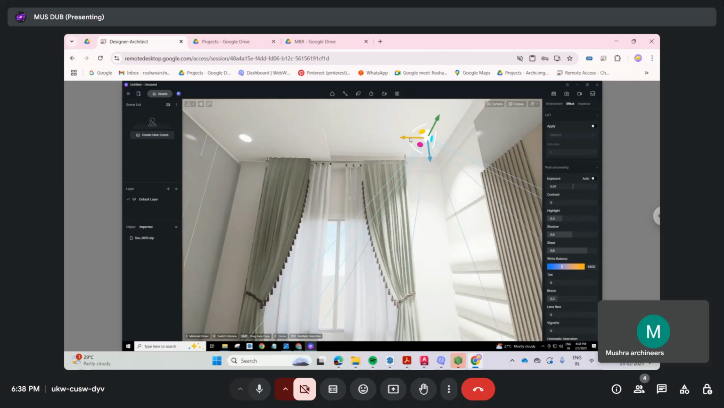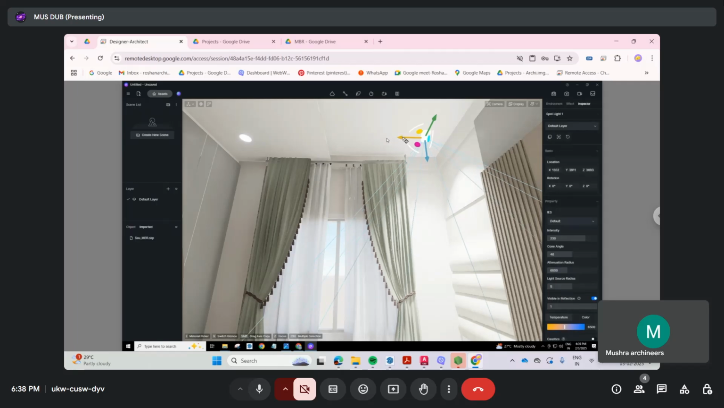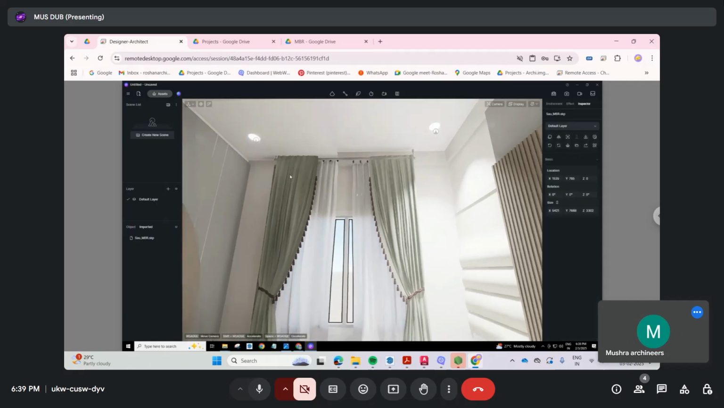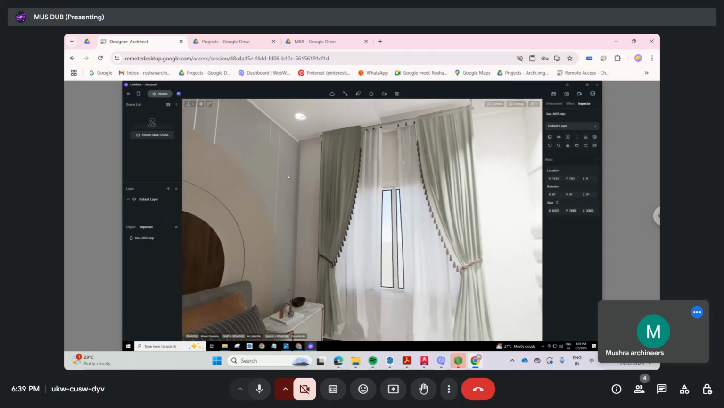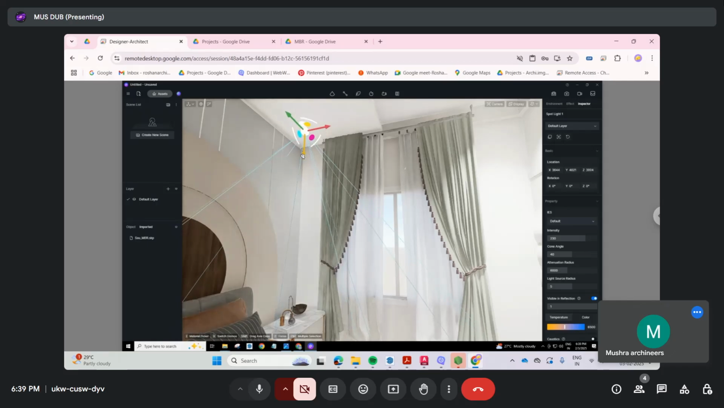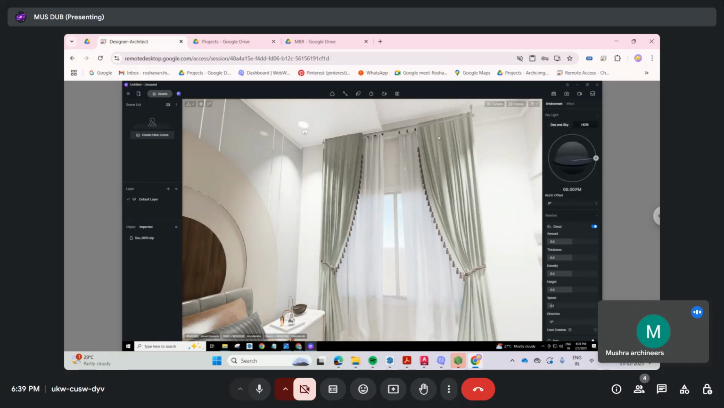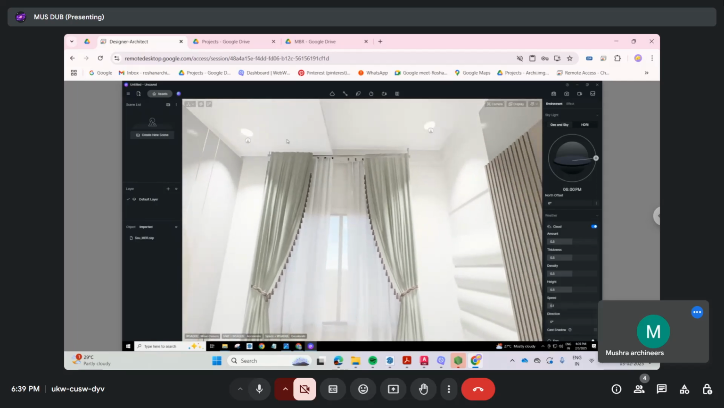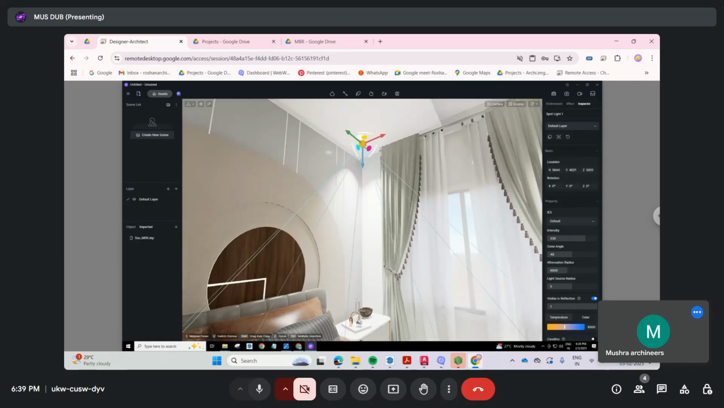There's a shortcut key for copying. Hold the shift and move the mouse, and the material will be copied here. Okay. It should be 35 intensity.